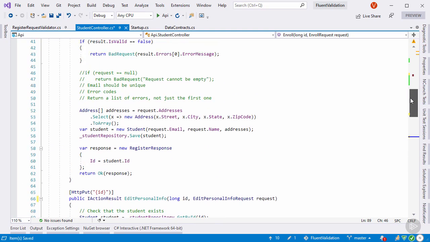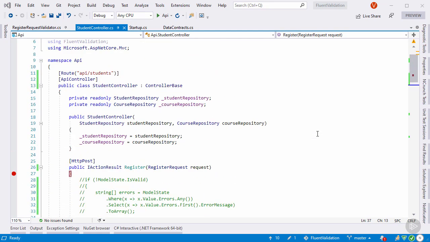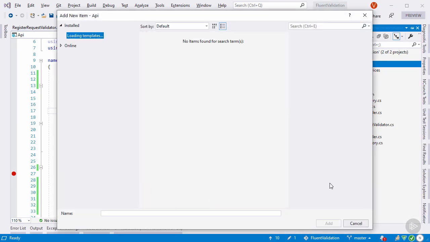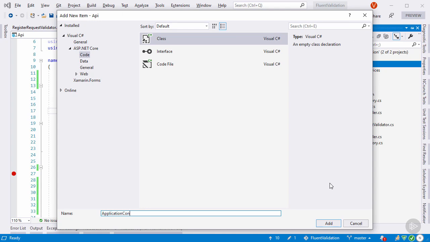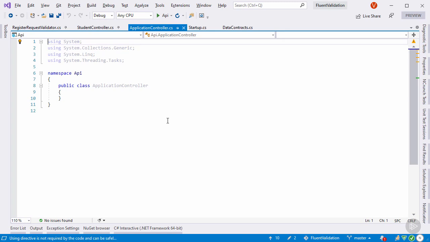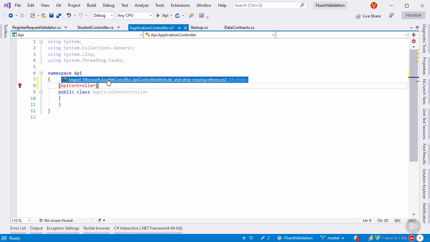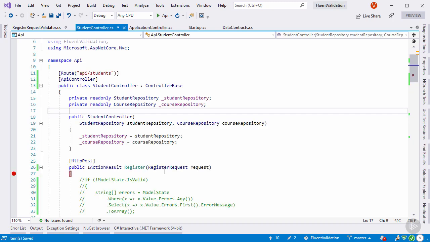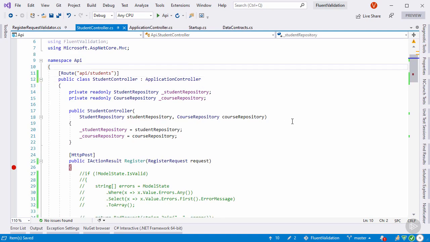Finally, the last thing we can do is we can introduce a base class for all controllers in our application. I'm calling it ApplicationController. This is useful because we can gather all common controller functionality in this class and then just inherit our controllers from it. One piece of such functionality is this API controller attribute. It will affect all inherited controllers. Changing the base class and removing the attribute. Good.